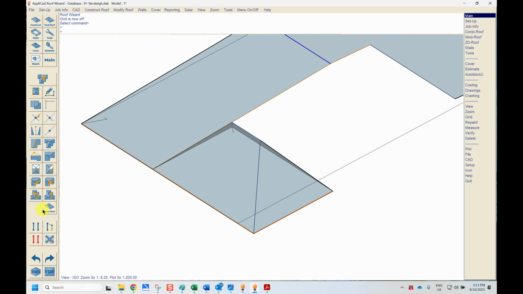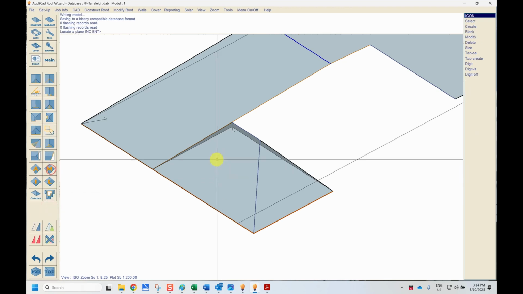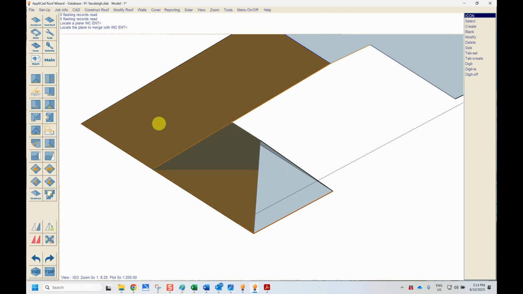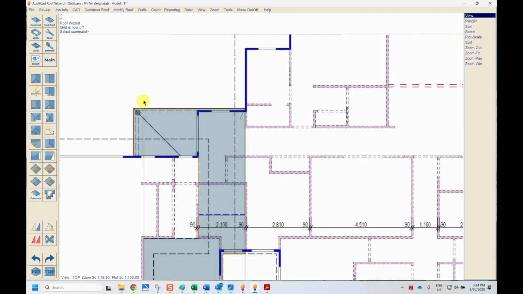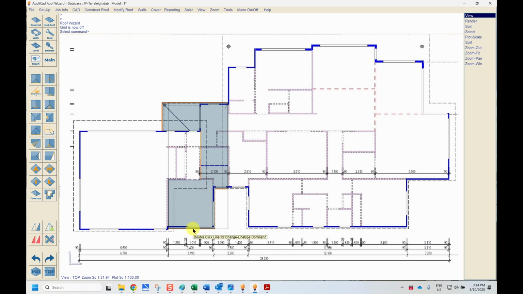So what we do is go modify roof, merge. We want to merge that roof plane with that roof plane, and then we want to delete all the rubbish that's in the middle there that we don't really want. So draw a box around, and it only deletes the stuff it can delete. And there's our model, and it's exactly right. These others, you can figure that out. That's just a single slope roof. But that was the tricky bit.